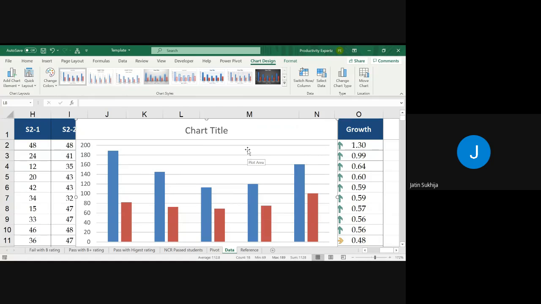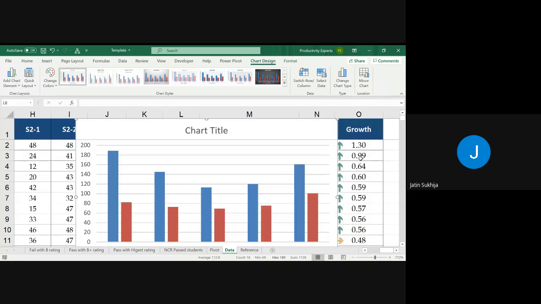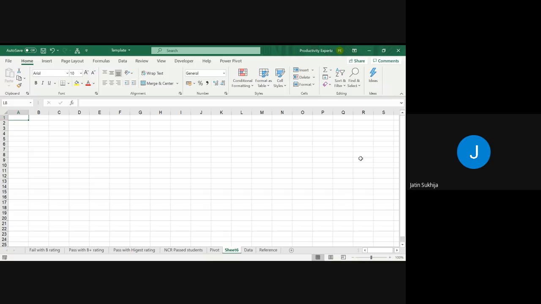Let me do one thing. Let me create a new sheet for this chart. By default, we are on a data sheet. Let me press Shift F11 to add a new sheet. Shift F11. Wait a minute. Shift F11. Yes, so I've got a new sheet here. Let me rename this sheet. Let me give a name called chart.